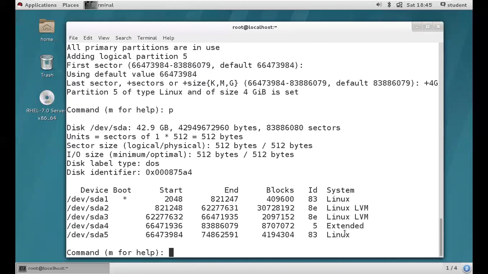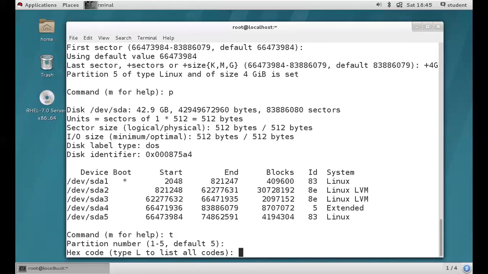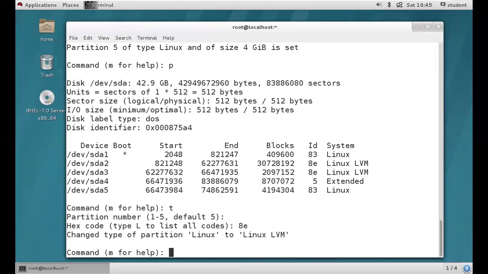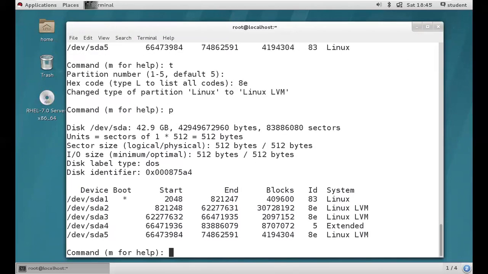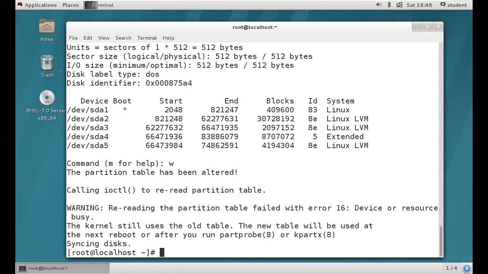We need to convert Linux to Linux LVM. So T, same guys, T, fifth partition, 8E. P to print the partition table. See, guys, very simple. Already we know how to create the partition. Additionally, what we are doing today is changing the type of the partition, Linux to Linux LVM. That's it. So W to save, and we are back to the terminal.